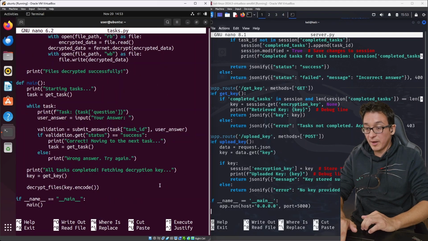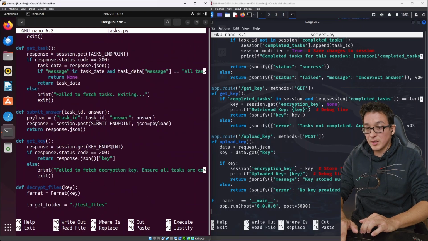So let's take a look at the main function here. Here you can see we get the task, and while there's a task, check whether it was a status of success or a wrong answer. And if there are no more tasks to be completed, then it will try and fetch a key to decrypt the files with. Let's go into the logic of each of these functions.